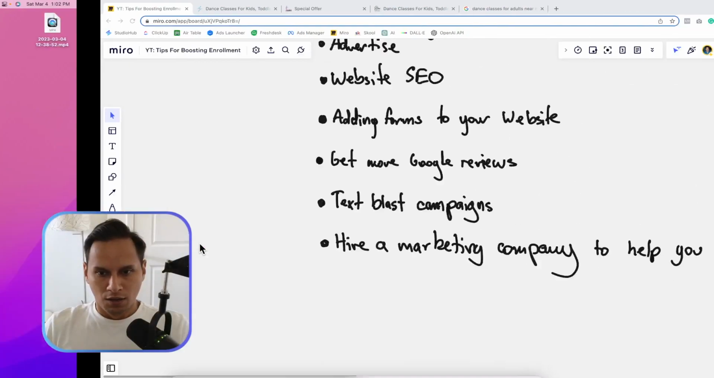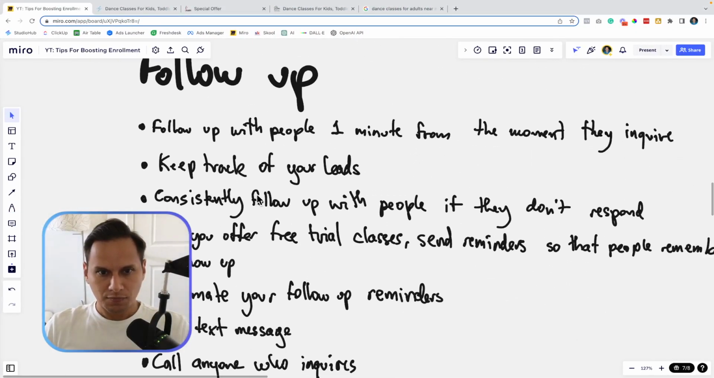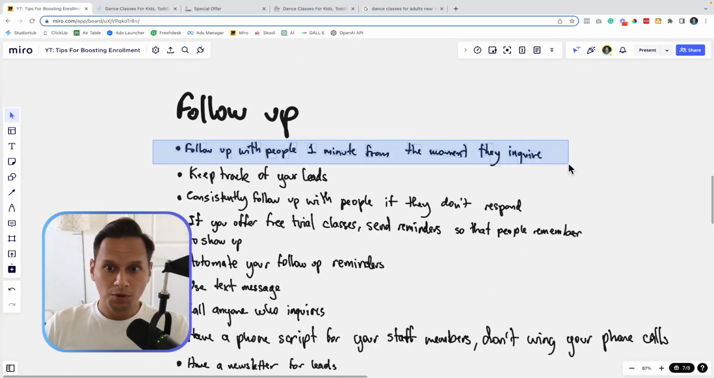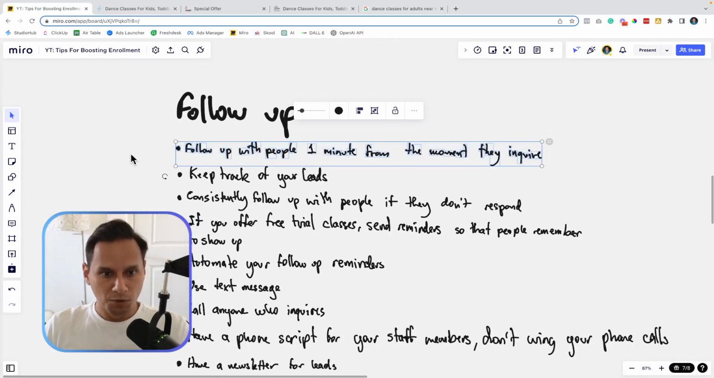Okay, so the next thing: follow up. Follow up with people within 1 minute from the moment they inquire. Again, people in today's world are busy, forgetful, and have a lot going on. If you have a dance studio for kids, the parents have a life and have to take care of the kids. They're super busy. If you have a dance studio for adults, people work and have other things going on. And so you're not anybody's priority. And people today have a short attention span.